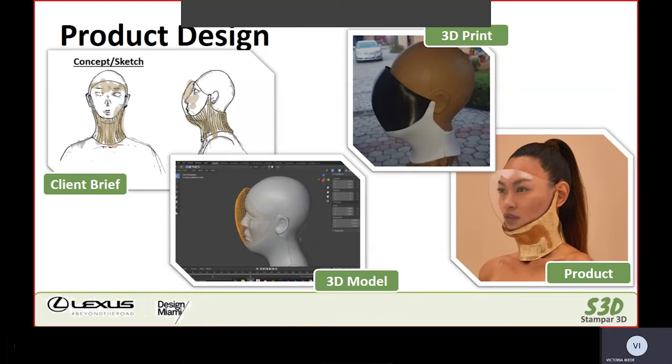Now, the first brief, the client gave us the brief, which were just sketches. And then from the sketch, we developed the 3D model for it. And from the 3D model, of course, there will always be lots of iterations and back and forth. But we developed the 3D model. From the 3D model, we went to the 3D print. Here you can see the 3D print of the mask on a bust.